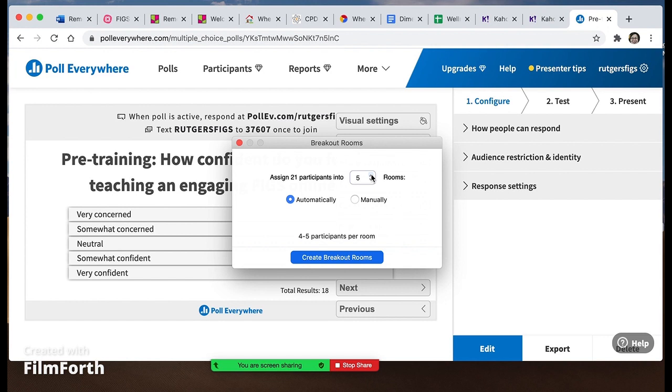So what I'm going to do now is put you into breakout rooms automatically so you can see how that looks on the video.